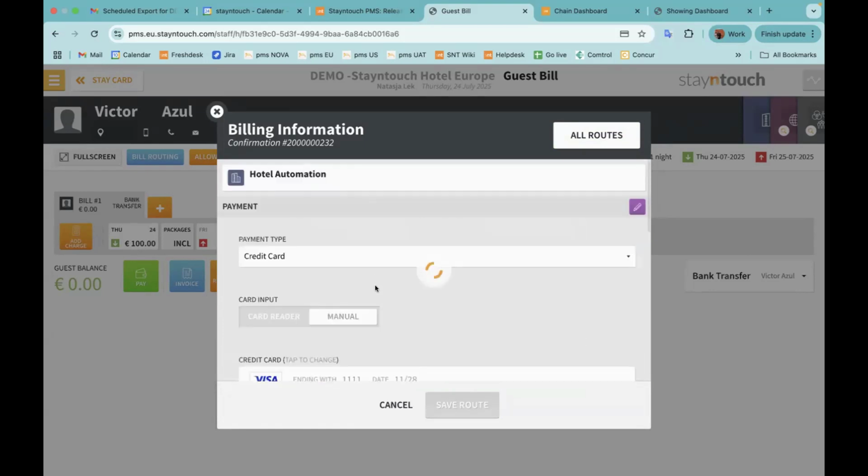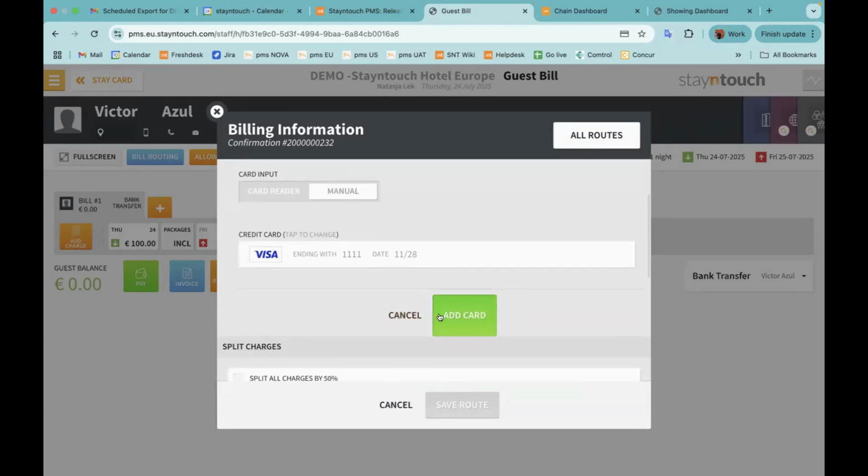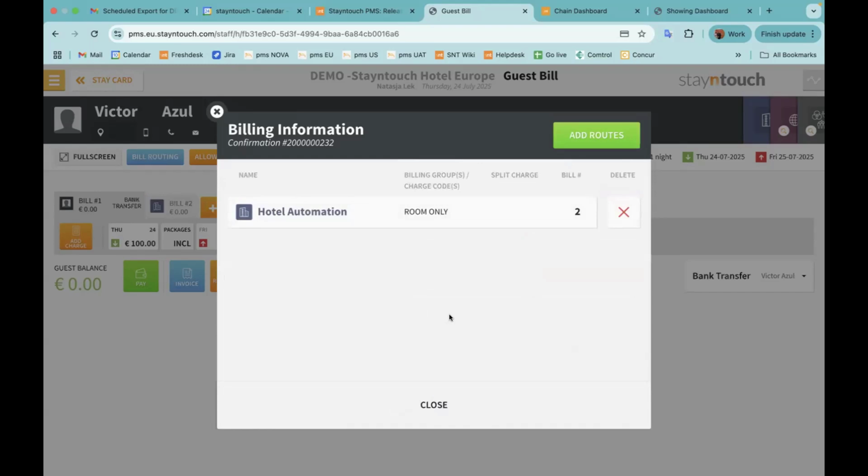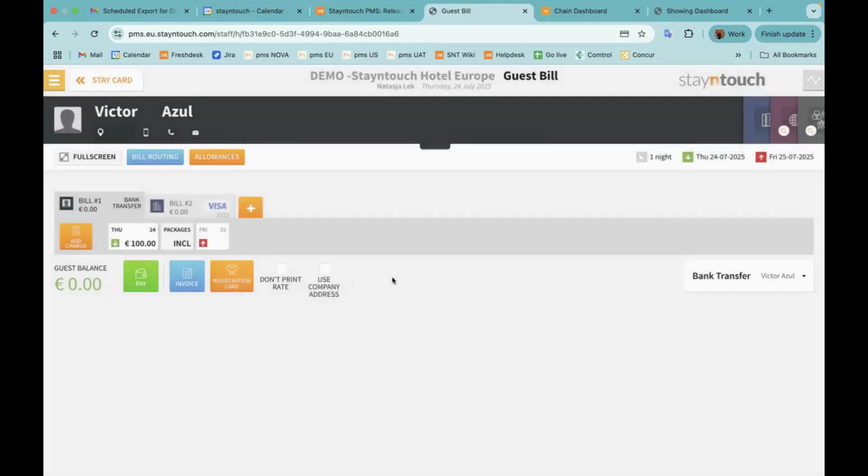And once I've added the card, we can see that I now also get the option for auto charge on day of arrival. And then I can save that route. So as I said, for virtual credit cards, we can set up the auto deposit on day of arrival automatically, and we will recognize the virtual credit card and charge according to the routing instructions. If you want to do this for a credit card, that would need to be manually added to a bill, like I've just shown you here.